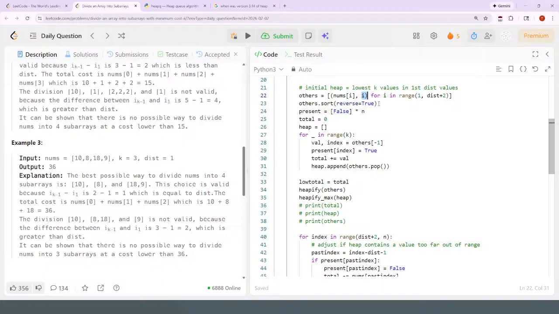I did a reverse sort here just because I want to eventually change others to become a heap, and I want to remove the stuff that is the smallest from that. So I'm going to pop from this, so that's why I have reverse true here.